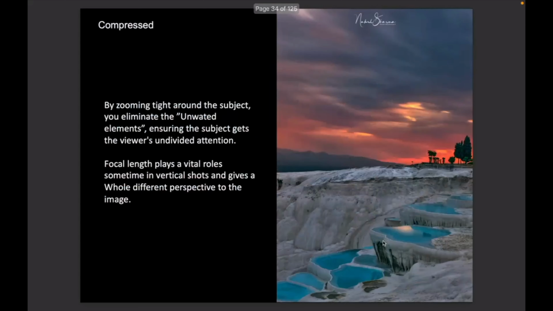Okay, so now by zooming tight on the subject, you eliminate the unwanted elements. Of course, if you see this picture, it looks like a cropped one. Here it's like a cropped one, but of course I knew there were some unwanted elements. I didn't want that. So I'm using my zoom lens power by eliminating the unwanted elements and focusing on the main subject, basically to create a more beautiful picture.